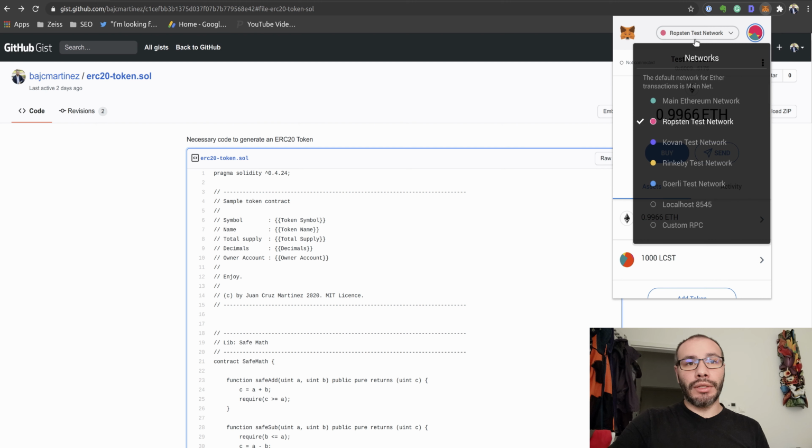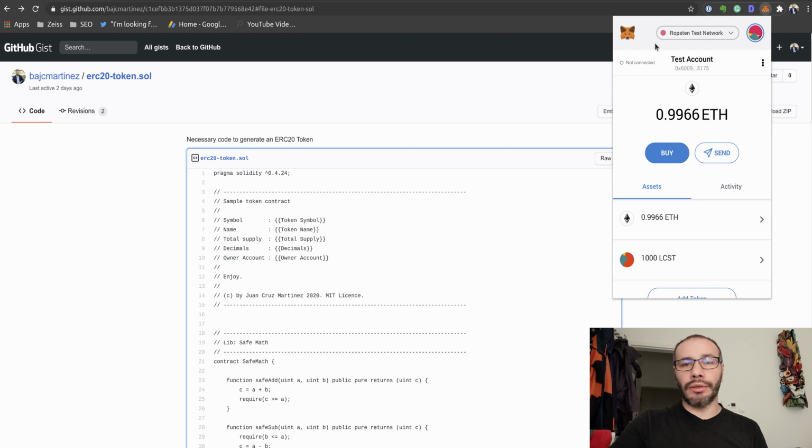The other important thing is the network. Right now I'm working on the Ropsten test network. This is just a test network for Ethereum, so any money that we're spending here on fees is not real money, so we don't need to worry about that. Let's make sure we have that selected. You'll need an account, and then you will need some Ethereum. This is very important because even on the test network, we still need to pay some fee. It's going to be fake money, but you need to have the balance.